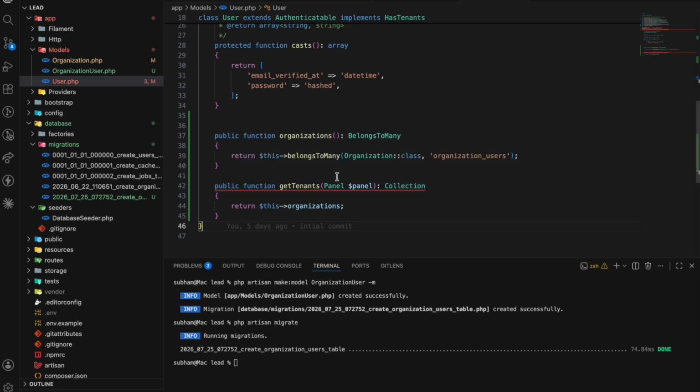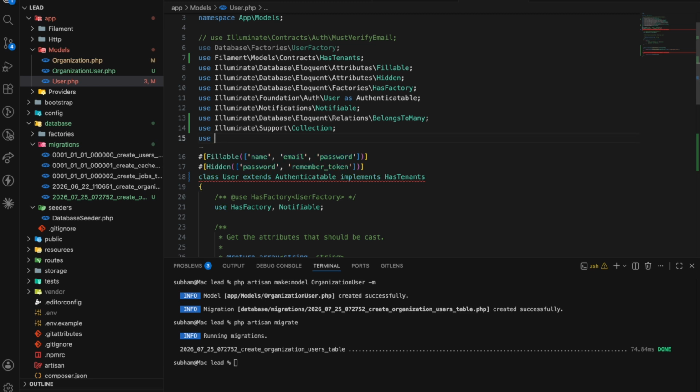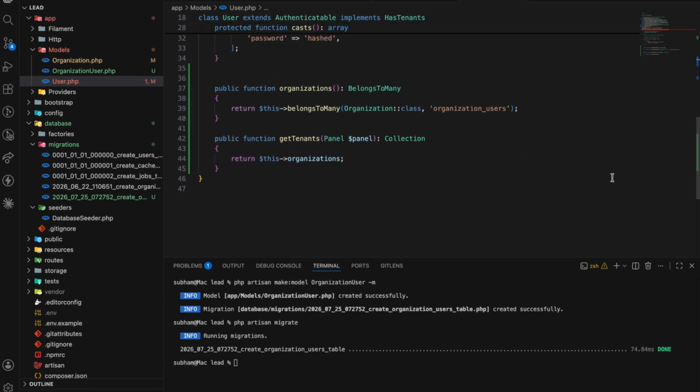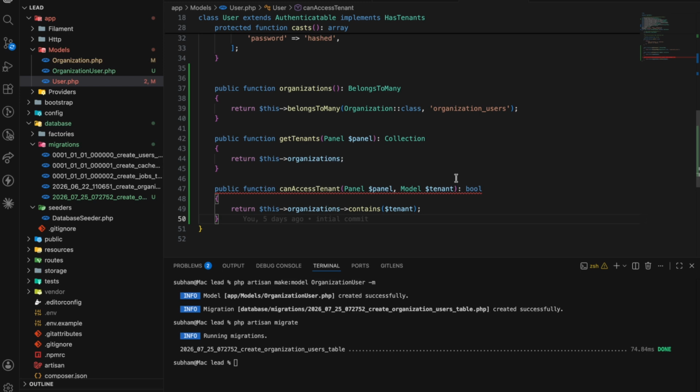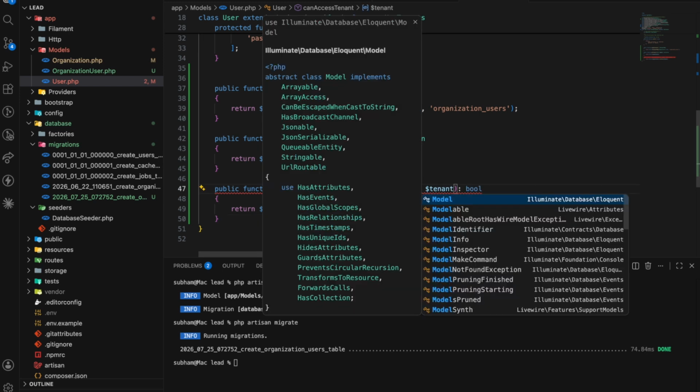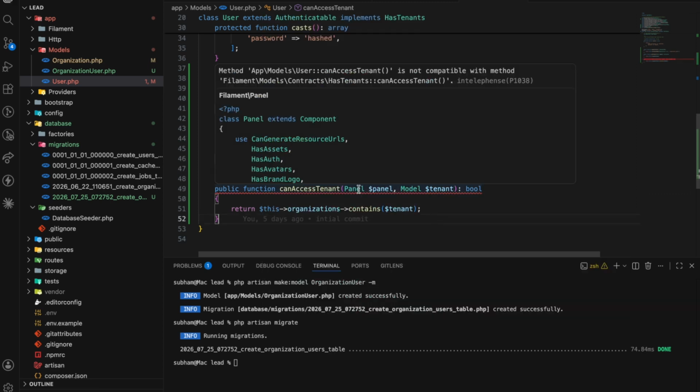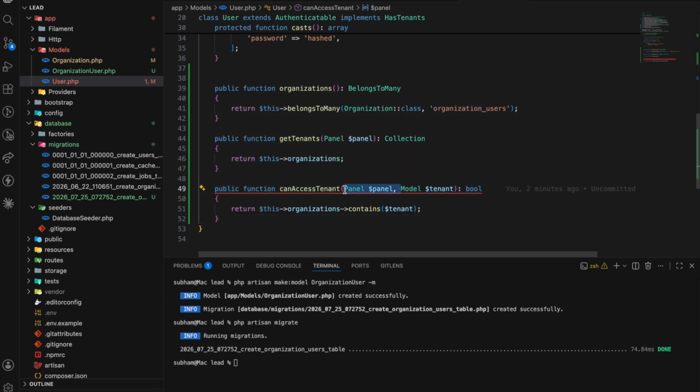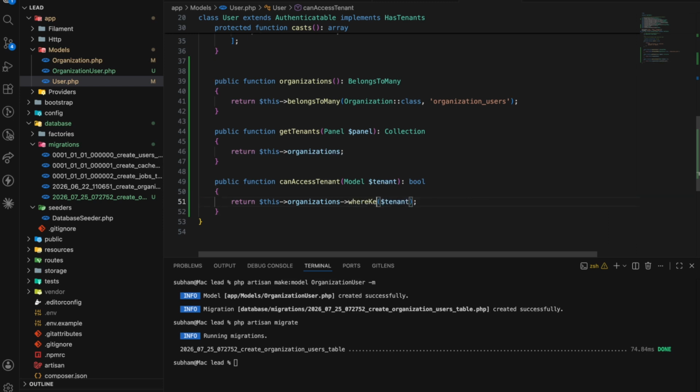I think Panel is not imported, so use Filament Panel. Okay, we have the getTenants method. Now the next method is canAccessTenant. Public function, okay, and here I need to import the model. It says it is not compatible. Public function canAccessTenant, we don't need panel here, we just need the model. Then we check if that organization model contains that particular tenant, or we can also use where key tenant exists.